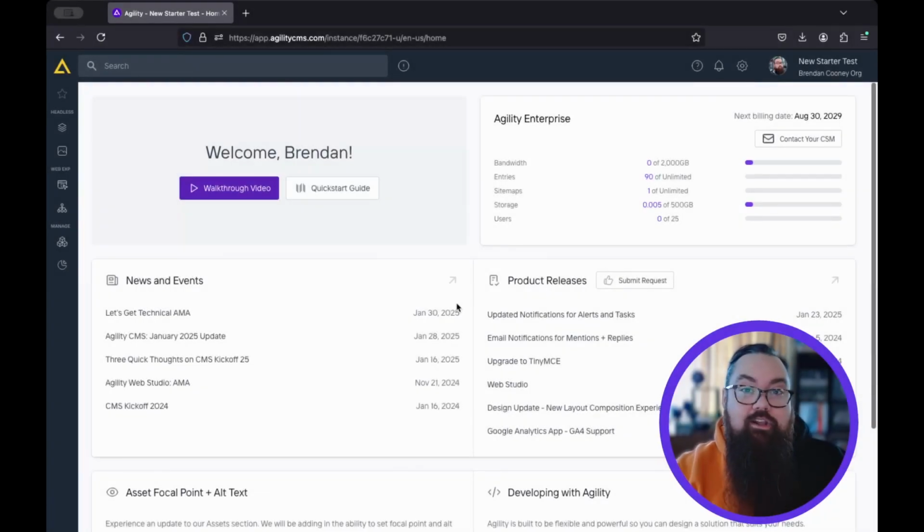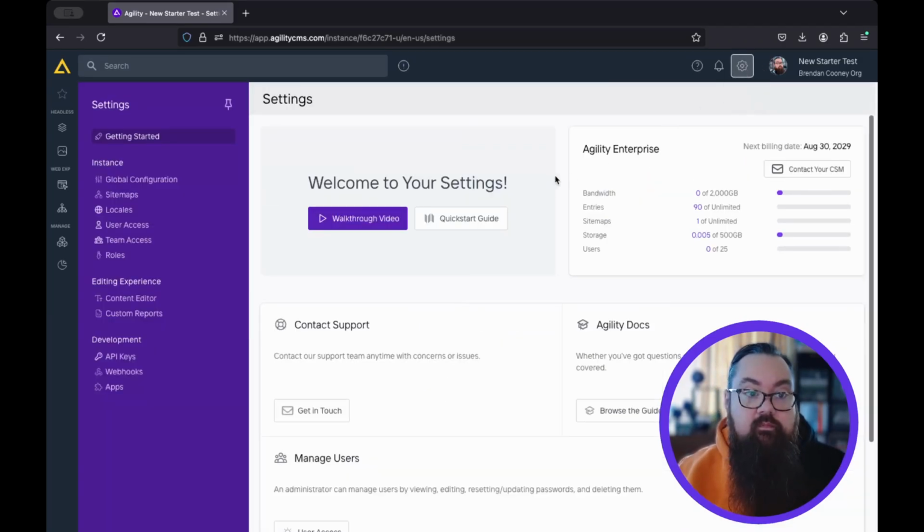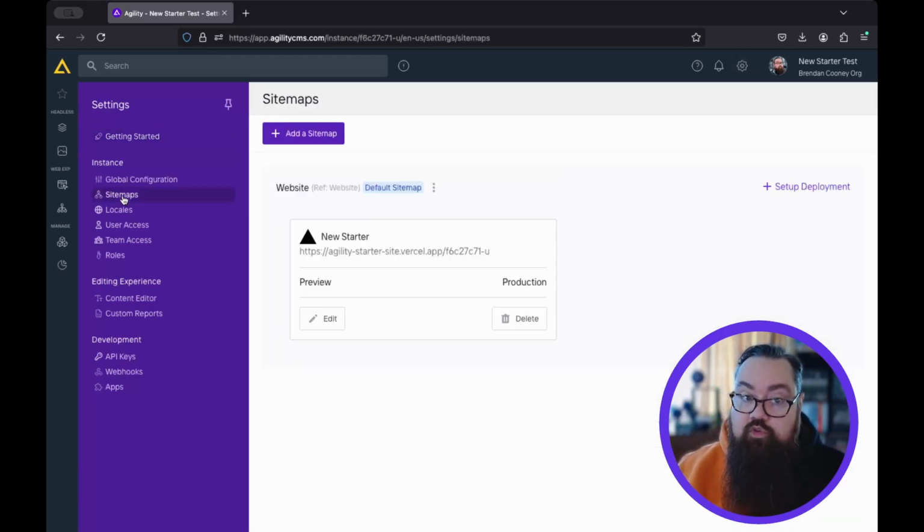All right, let's take a quick look at where you can find important developer settings within Agility. When you first come in here, you'll have your top navigation bar. Let's go over and click on Settings. Here on the left-hand side, you can see sitemaps, which will be important. This is where you can come in to add your production and preview deployments. So you can just click Setup.